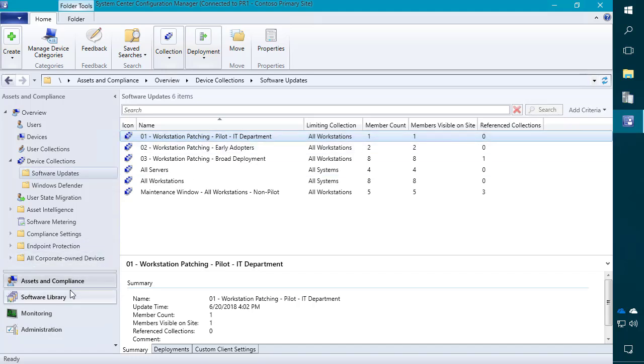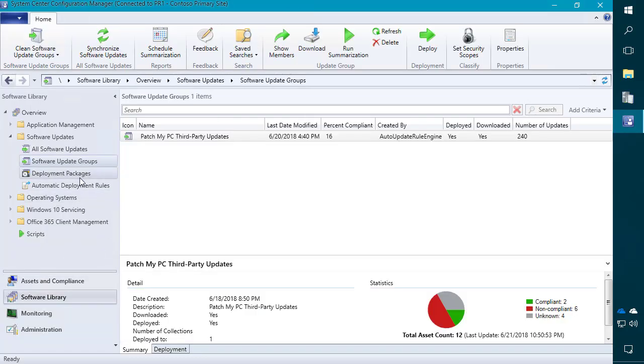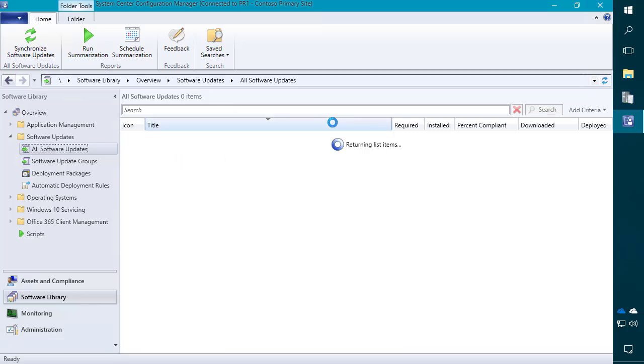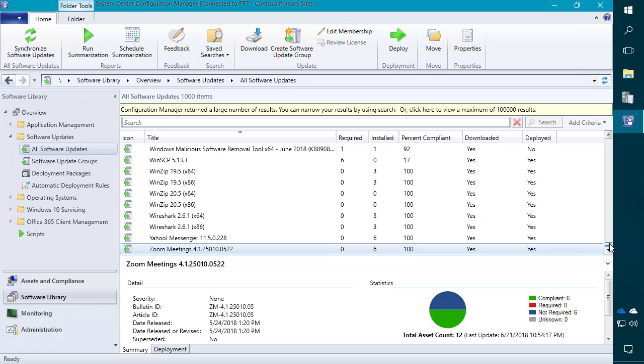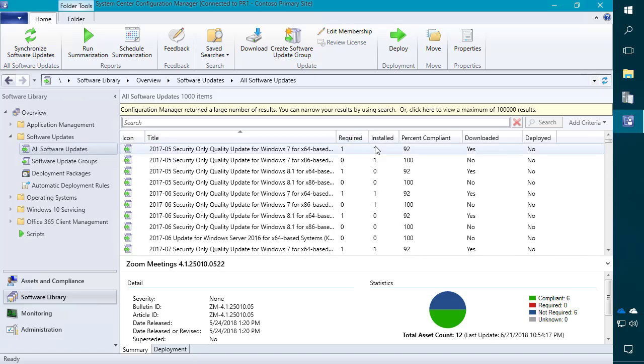Okay, I think that's pretty good as far as the structure of things that I need to have in place before we actually go and look at my software updates. So we'll go ahead and come over to my software library. And what we've got going on here, we do already have our software update point synced, obviously. So we're going to have updates flowing in here. We're going to have our compliance data from our machines.